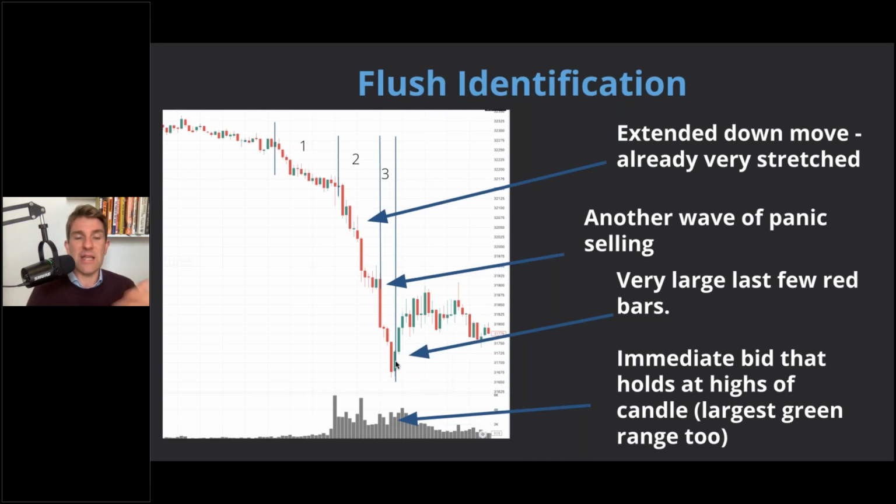You can wait and say, listen, let everyone do this. Let them be the fuel to the fire that is the last vomit of stops. I'll wait for that. We're in phase 3. The lower you go, the better that bounce is going to be. You sit there, you wait, and then finally you get that last big range green candle. It's the biggest range green candle you've had all morning.